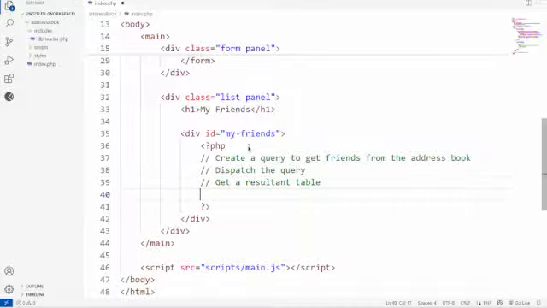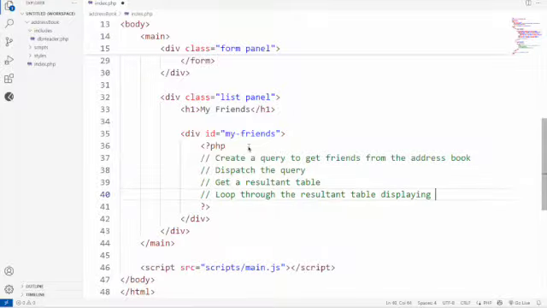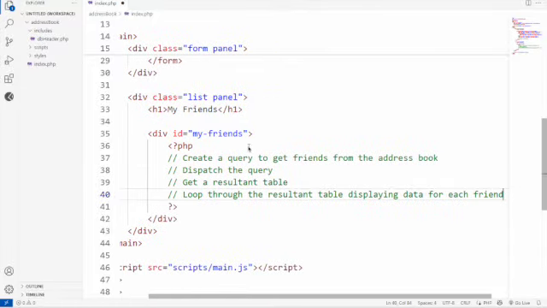So what we're going to do after we get that table back is we're going to loop through the resultant table, displaying data for each friend. Now we're going to rely heavily on the JavaScript we've already written to do this because we can bring it across and just adjust it a little bit so it becomes PHP code.